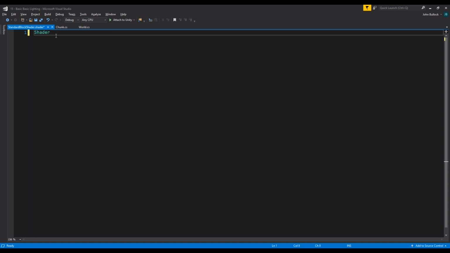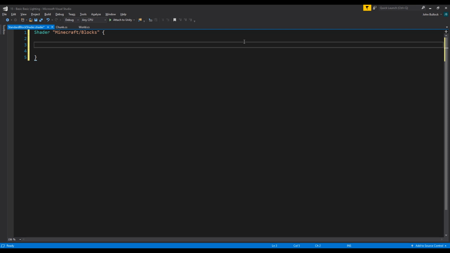But the first thing, which is fairly straightforward, is we need to tell it what it's called. So we're gonna put it in Minecraft blocks, and this is just where it appears in the menu, and obviously it's a shader. The next thing we need is a properties block.